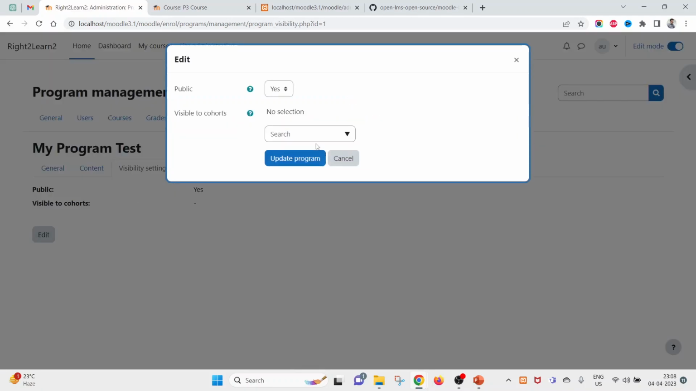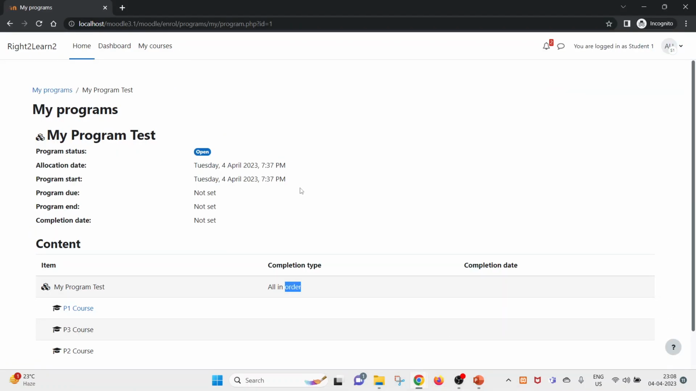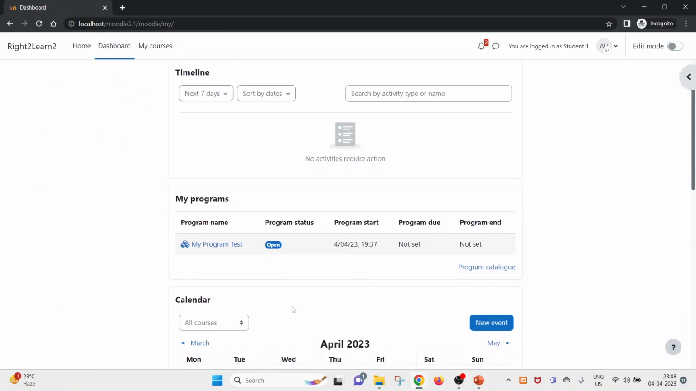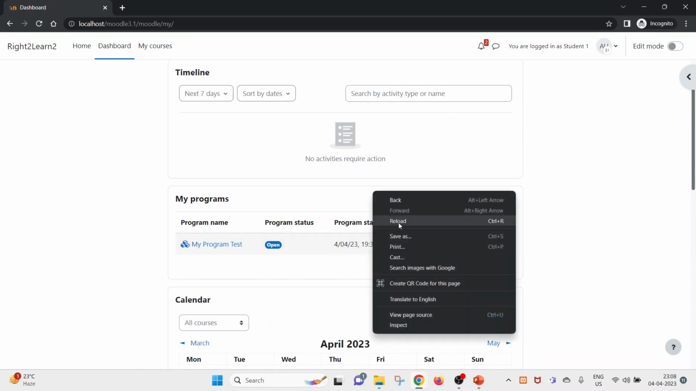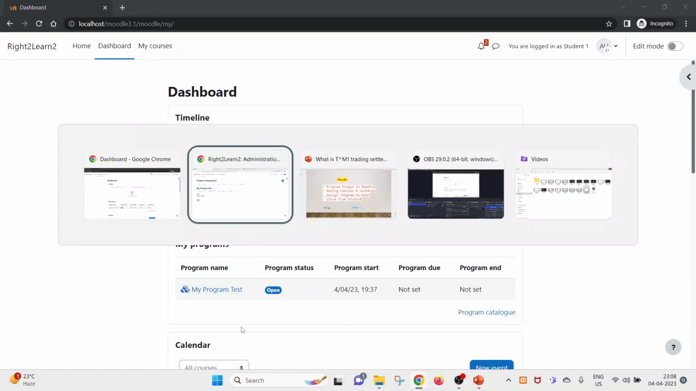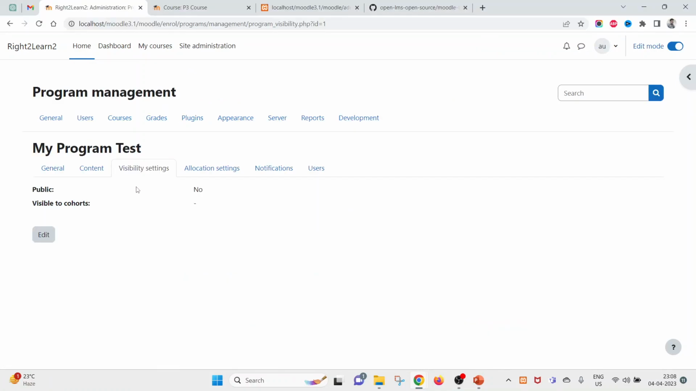let me make it no here, update now, and come to here and refresh. So no impact. Okay, program view not set, so no impact of this visibility setting to public.